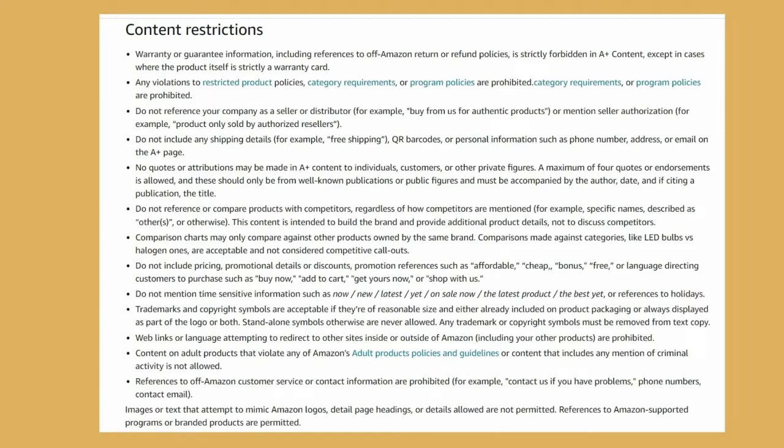Do not include any shipping details like, for example, free shipping, or QR codes and barcodes. Do not mention time-sensitive information such as now, new, latest, yet. Trademarks and copyright symbols are acceptable if they are of reasonable size and either already included on product packaging or always displayed as a part of logos or brands. Standalone symbols otherwise are not allowed.